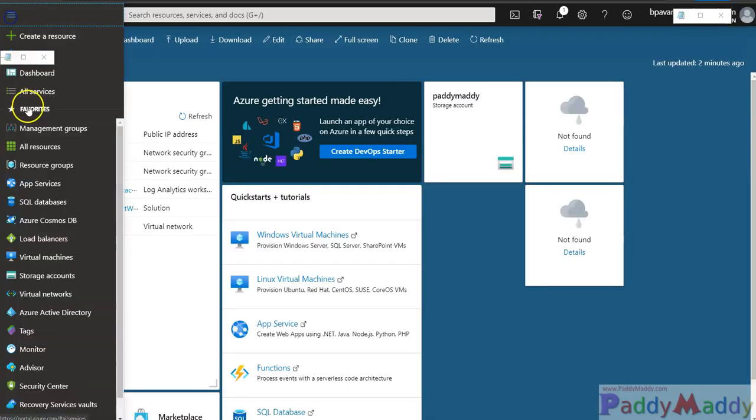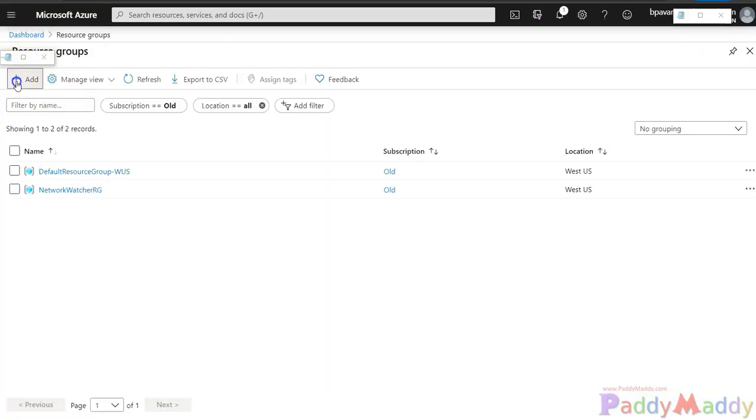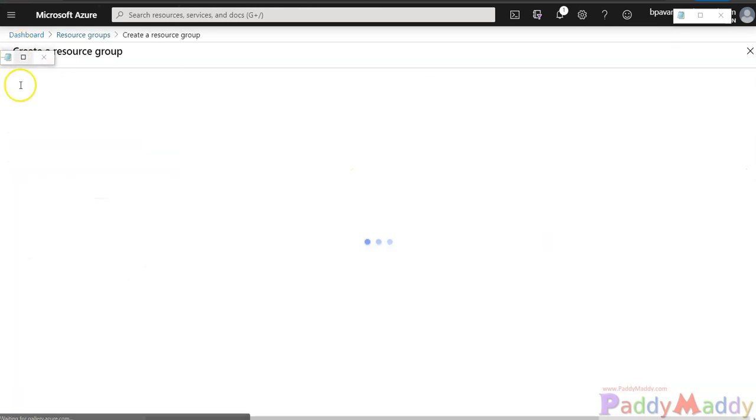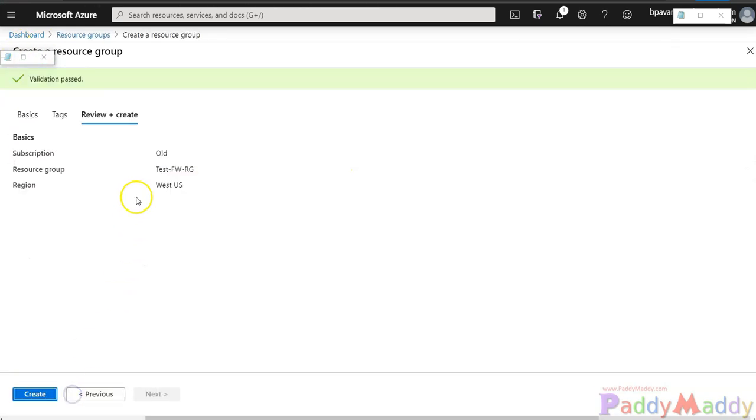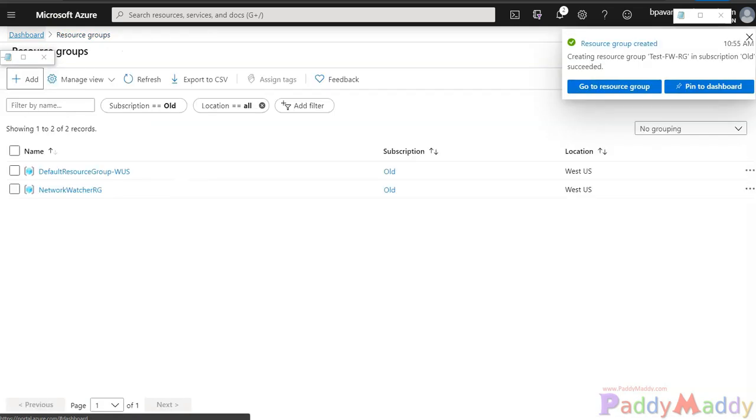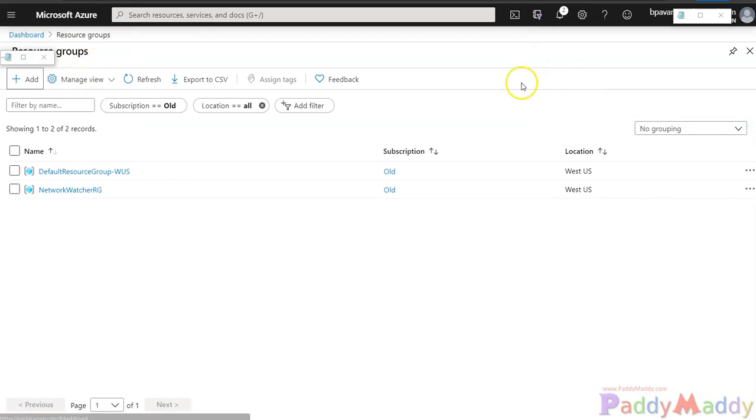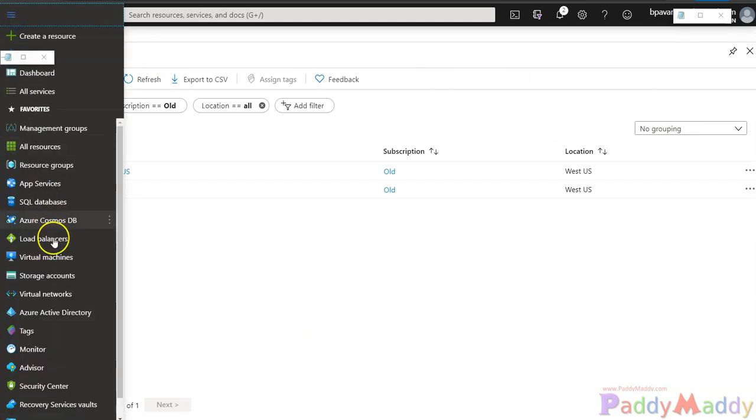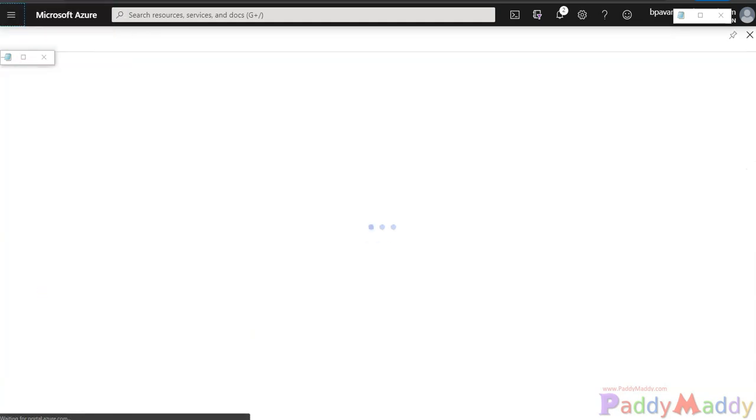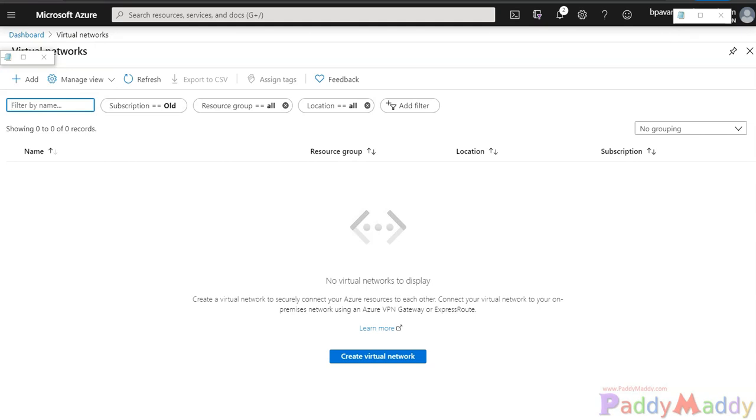Welcome back, and as a first step I need to create a resource group. So I'm going to create a resource group by clicking on add and giving the resource group name as test-wrg within the location West US. From there I'll go to create a new VNet. Once this resource group is created, I can refresh to check, or just go to your VNet. From the VNet, click on virtual network and then click on add.